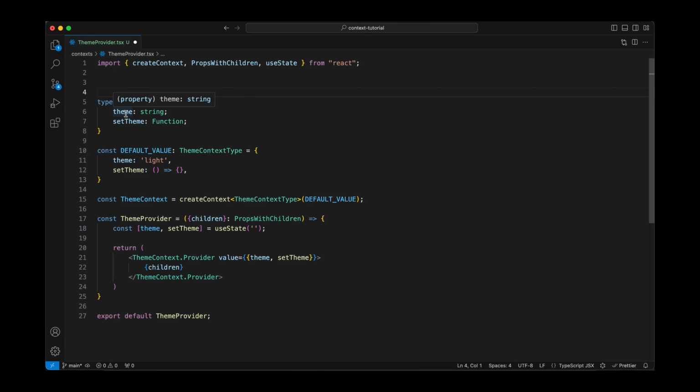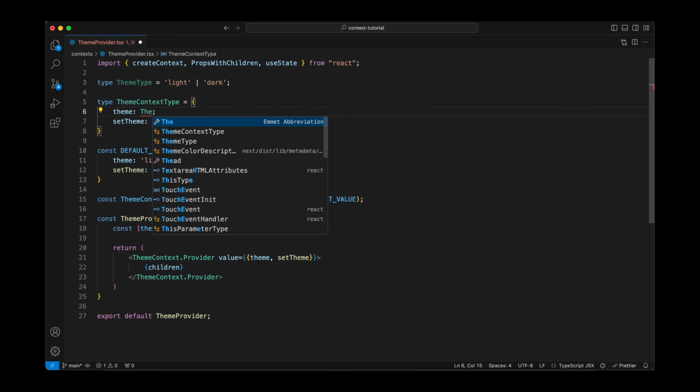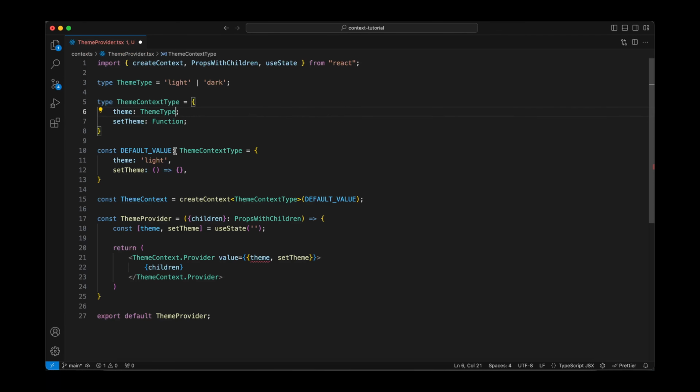We can have only two types of themes. It's either going to be light or dark. So instead of a general string, let's define ThemeType, and it is either going to be light or dark, like this. And we can use it like this, and this is fine.